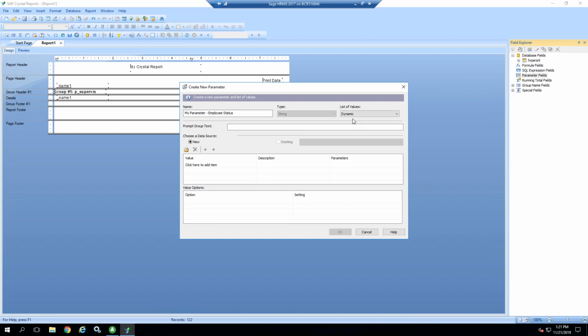So let's talk about dynamic first. Dynamic would be if you want a drop-down box or multiple elements. Maybe I want to prompt for an employee status and a supervisor. So I want to filter my report by a particular supervisor and only see active employees. A static I would use when I want to manually type the value. For our training purposes, I'm going to go with dynamic.